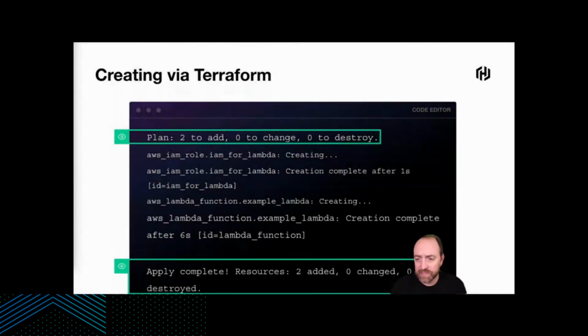It looks like this. It says it has 2 resources to add. You can see my IAM role there. You can see the function after 6 seconds. Boom. Here it is. That was pretty easy.